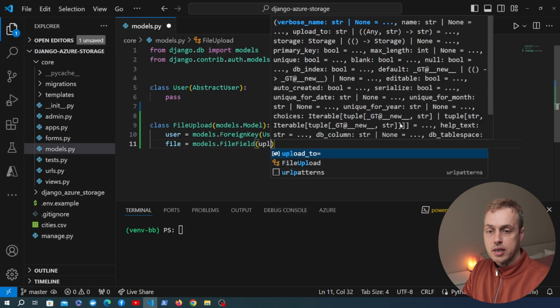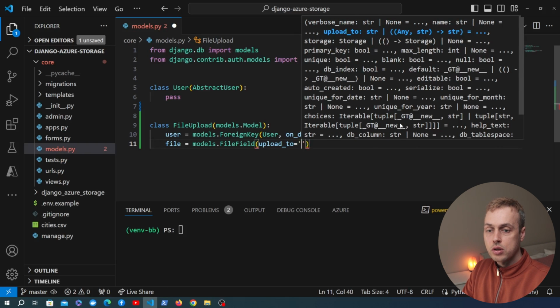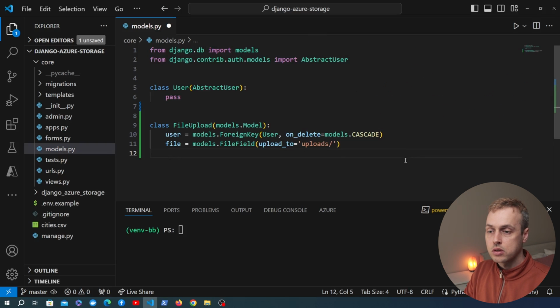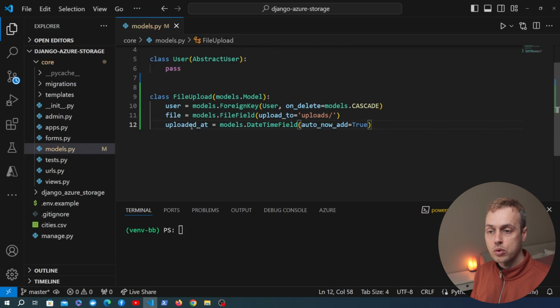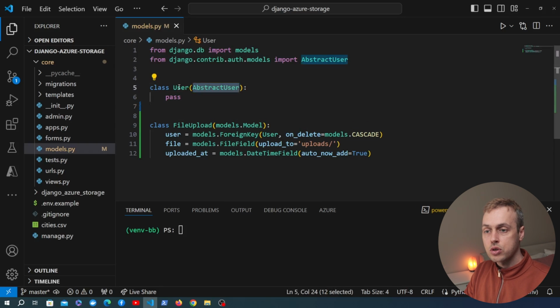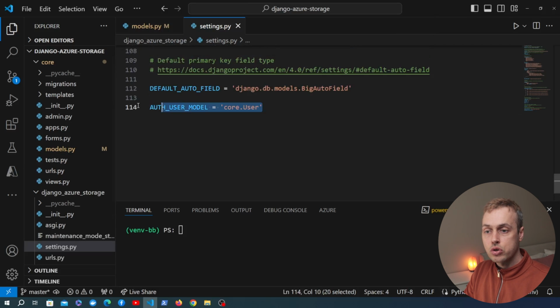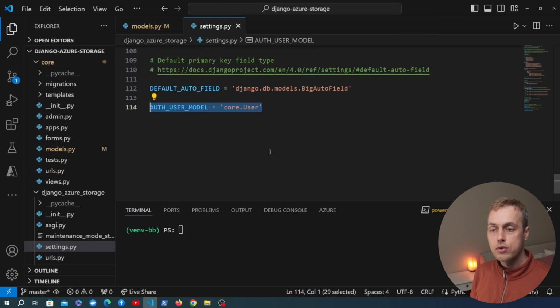Now this field takes an upload_to parameter, and we're going to send these files to a particular location within our Azure Blob. So let's just call that uploads for now. And one last thing we might want to track is when the upload happens. So we'll create a new field called uploaded_at, and that's going to be a datetime field with auto_now_add set to true. Now, if you're inheriting from abstract user and you have your own user model, let's go to settings.py and make sure you have this setting here. The AUTH_USER_MODEL should point to that user model class.